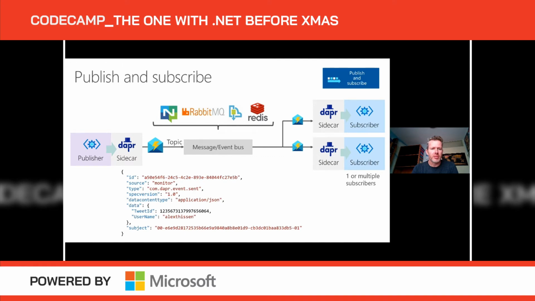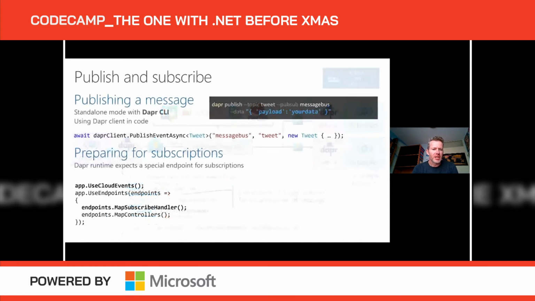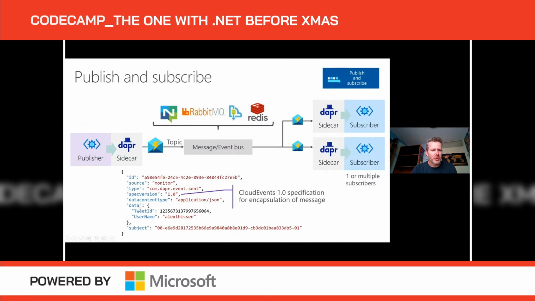Now, the inside of the payload uses a CloudEvents envelope that contains the actual data in this section here called data, with the data that we actually want to expose. There's also the 0.3 specification. You can switch between them if you have legacy applications to support.